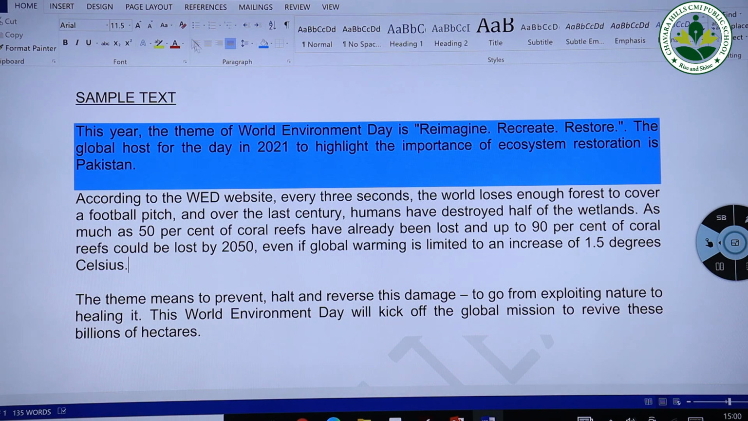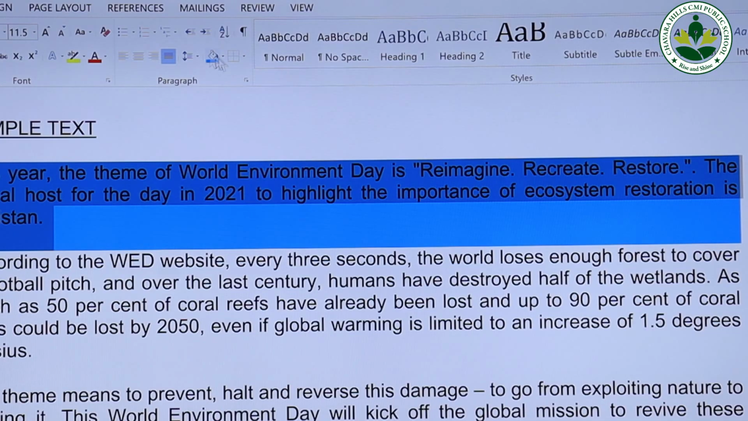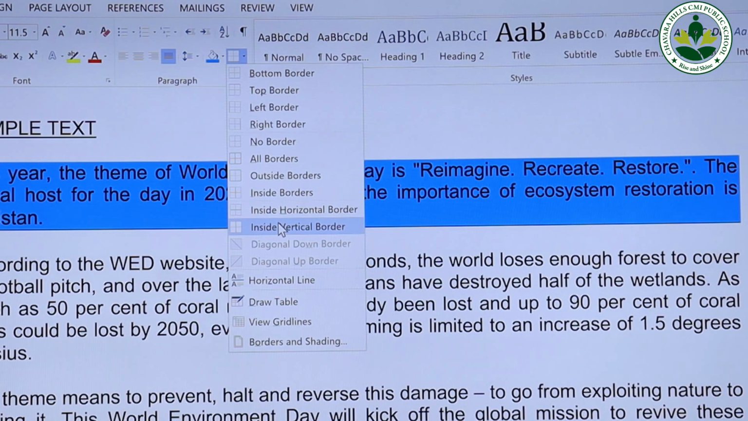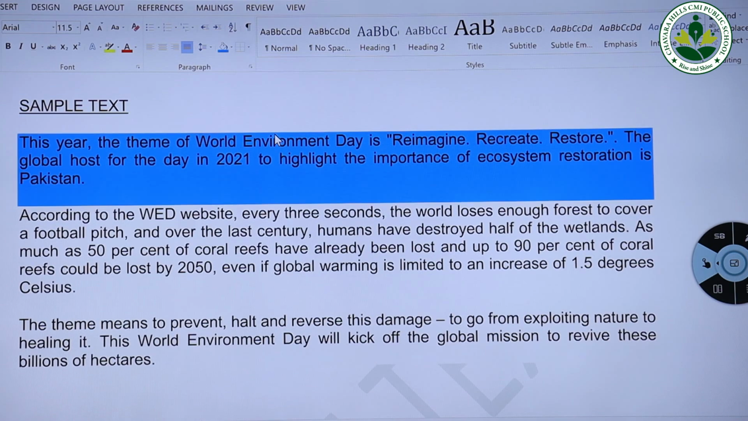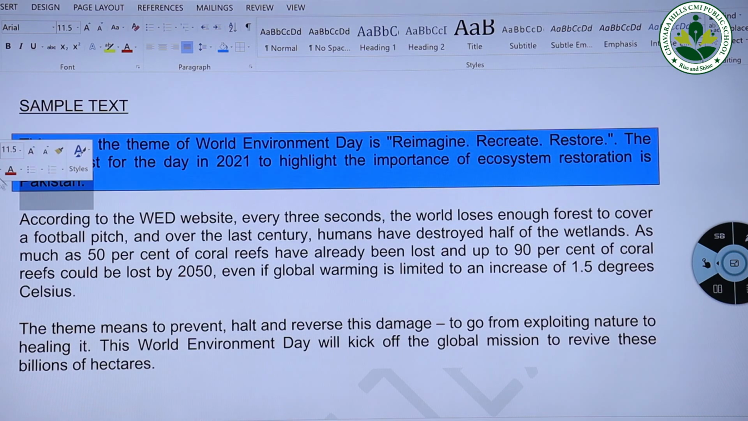Next is the border option. For that you have to select the text, and you can see the border option and a down arrow. You choose the desired border. Here I am selecting all borders, and you can see a black border appears here. So that's the change happening after the shading and borders option.